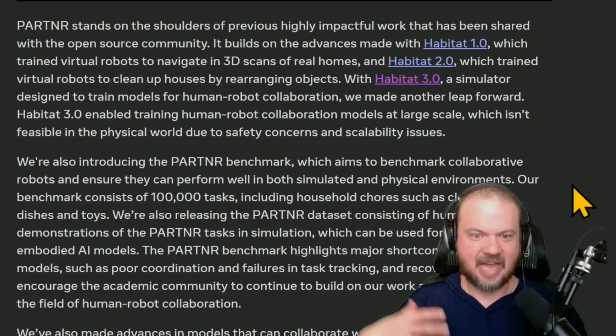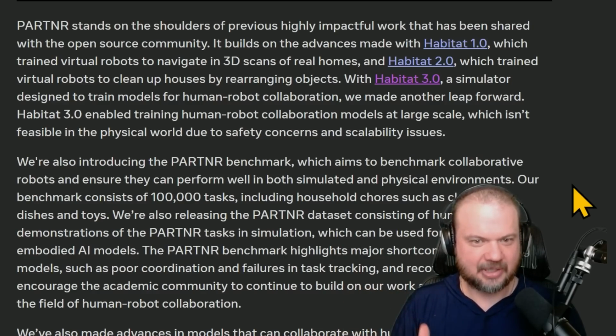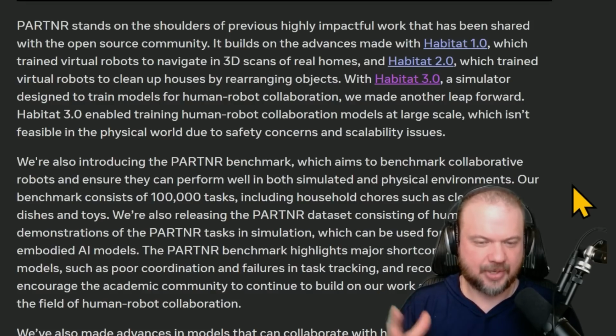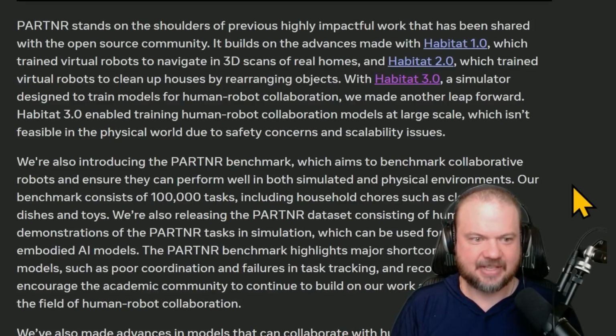I'm just beginning to dive into some of this because I haven't really heard about it before. It seems like they had Habitat 1.0, which trained virtual robots to navigate in 3D scans of real homes, and Habitat 2.0, which trained virtual robots to clean up houses by rearranging objects. And one of the new things is Habitat 3.0, a simulation designed to train models for human-robot collaboration.